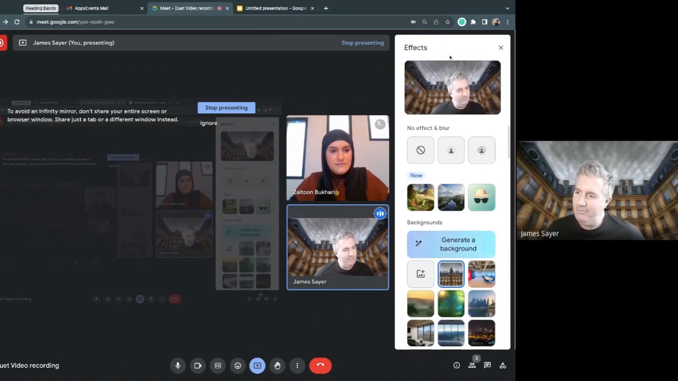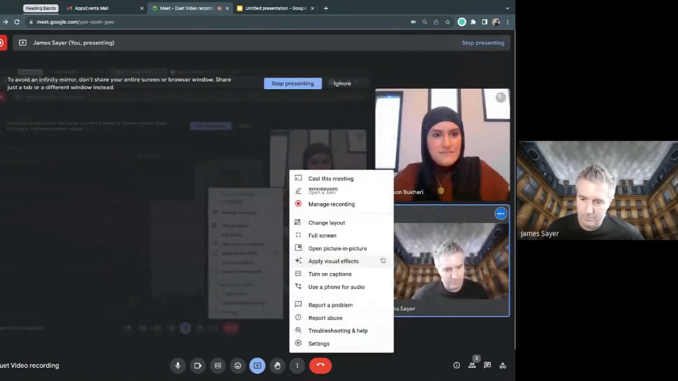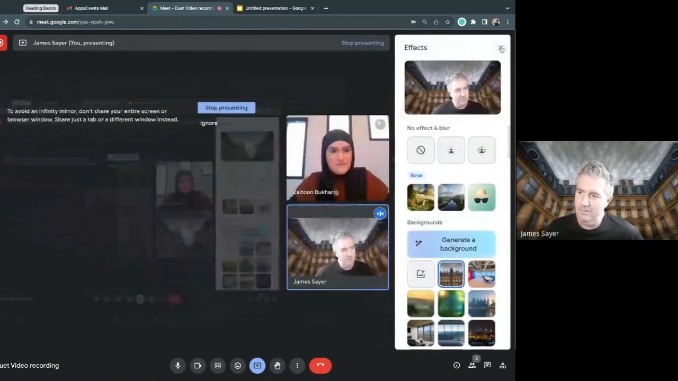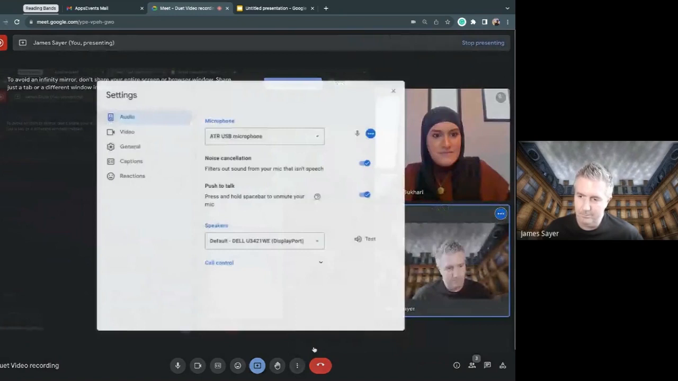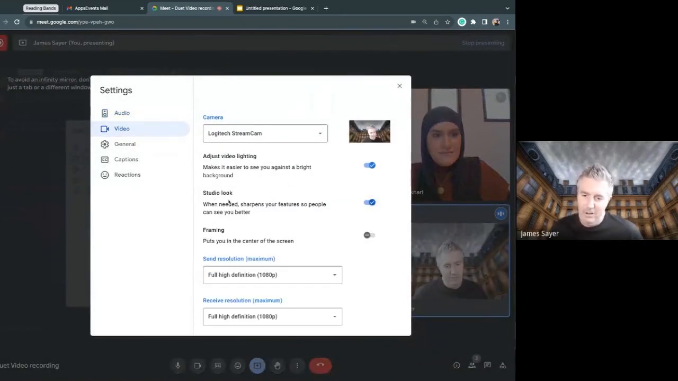Okay, so once we've changed our background, I'm just going to bring up my settings. And so within your settings, you also have this studio look button. I don't turn this on because it looks like sometimes I've had surgery or I've had a facelift, but when you turn it on, it seems to me make my skin even paler in this white light. But you can use the studio look to improve the look of your image within Google Meet as well.